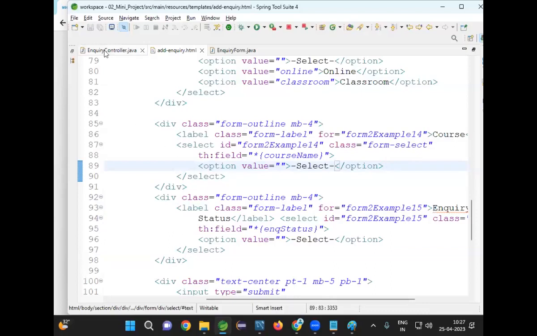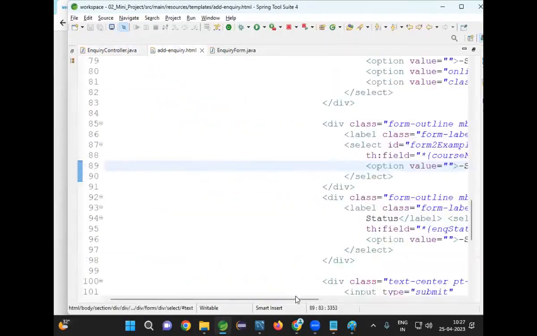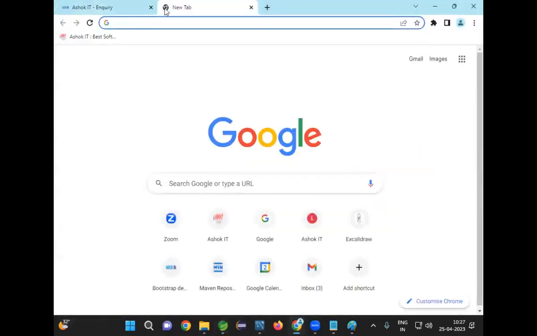I have a list, guys. Course list is available. That course list I want to print as options in the drop down. Let us check in Google.